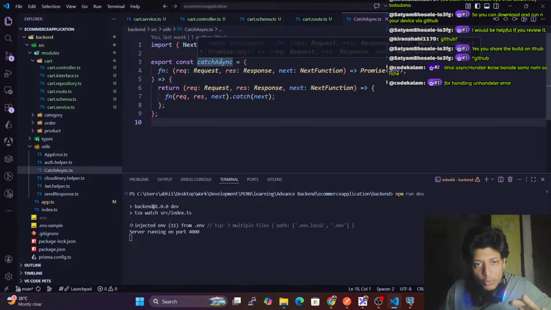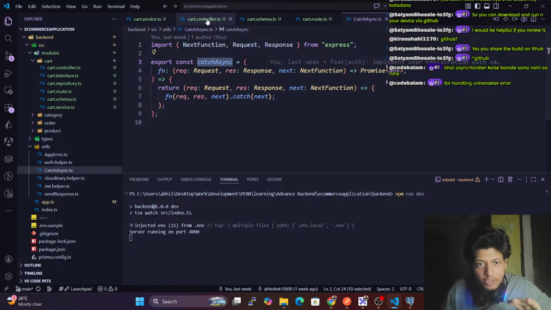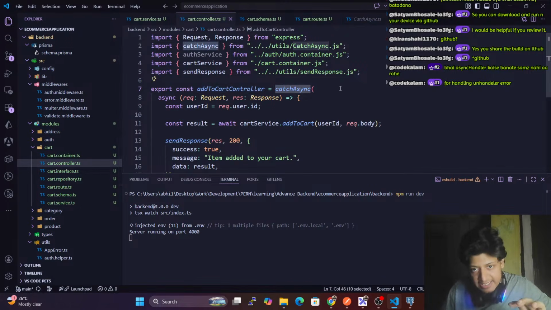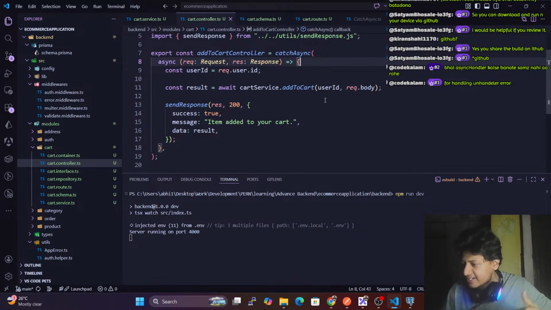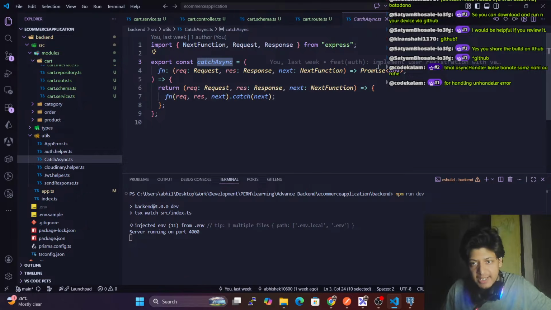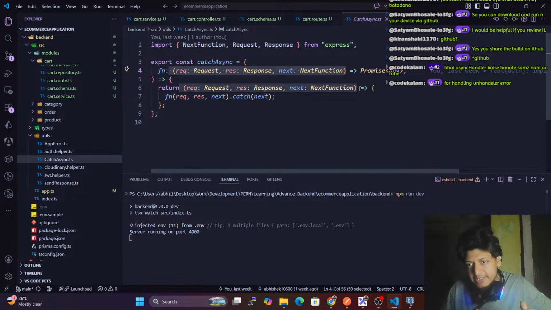So what we are doing is, inside this catch, for example, if I go to the controller, we have this catch, and inside this catch I'm passing this entire function. So whenever there is any throw or error, basically here inside this function I'm passing this function. So this is the argument, and we are returning this argument, and whenever it throws any error, we are catching it with next. That's what is happening.